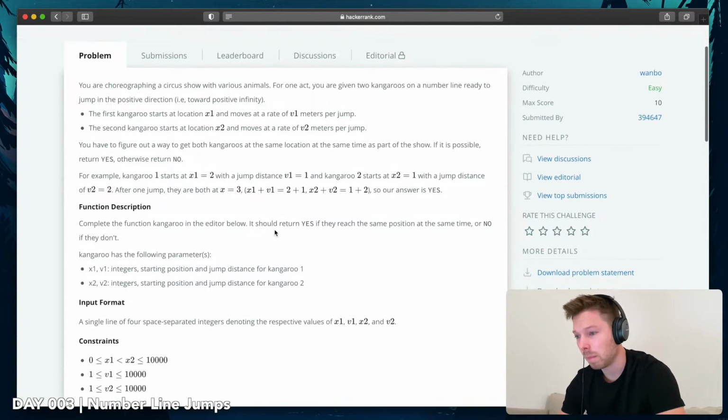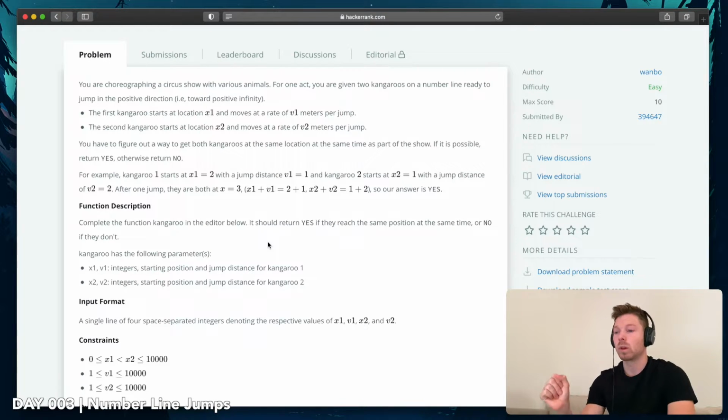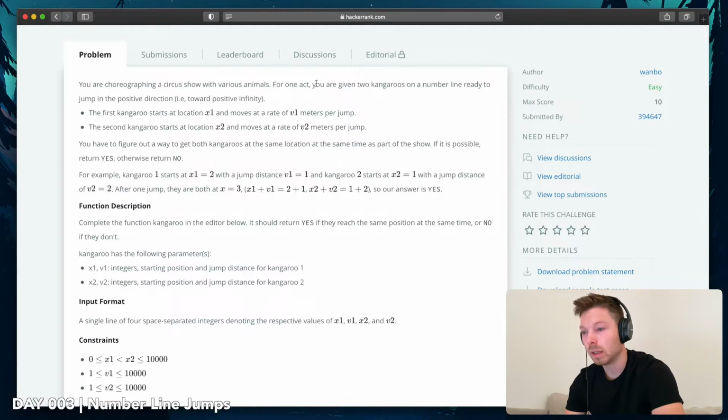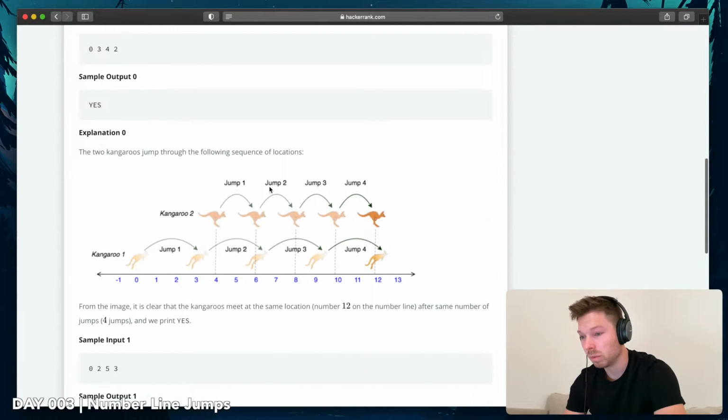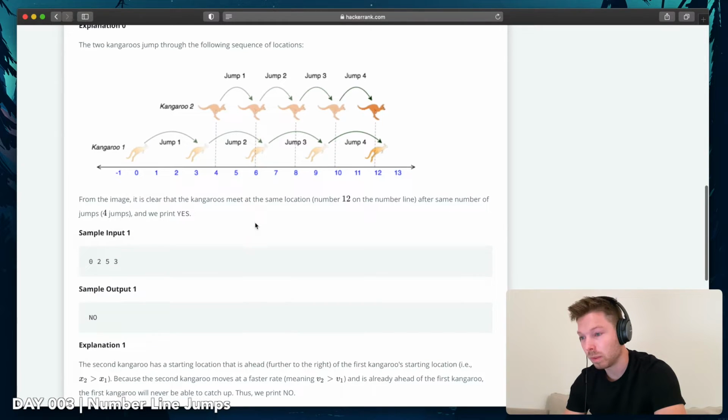All right, so let's see. Basically, we have one kangaroo and the other kangaroo, and we can see for every iteration, they jump towards infinity in the positive direction. So basically, while, you cannot say while though. How long am I doing that? Just after one jump? Okay, maybe just no. From the image, it's clear that the kangaroos meet at the same location, number 12 on the number line.